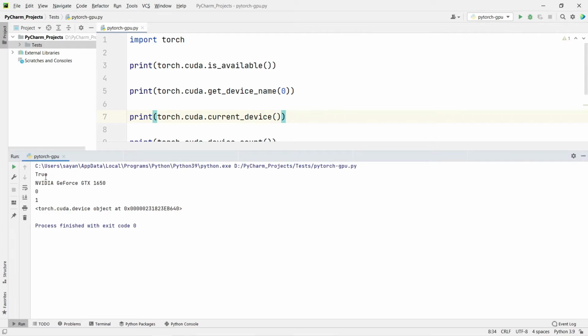See, so CUDA is available, True, and the GPU I have is basically NVIDIA GeForce GTX 1650, and the current device is 0, and I have only one GPU, and this is basically the CUDA device, okay.